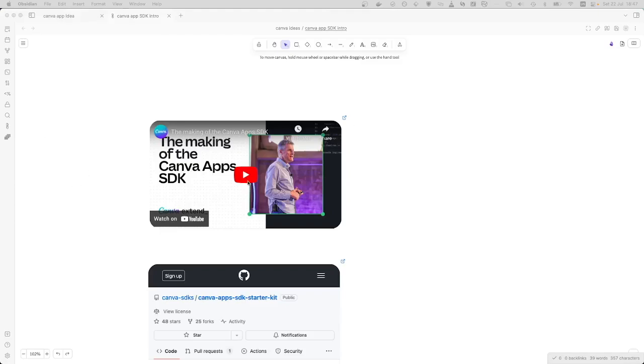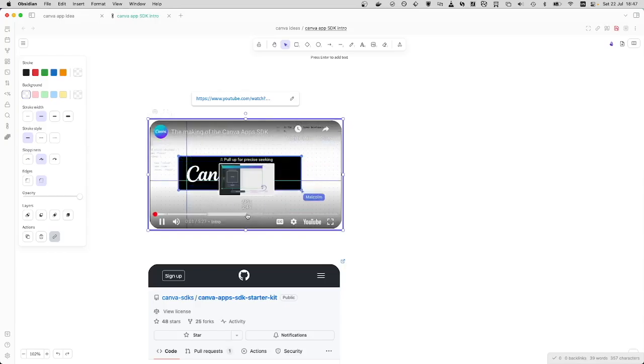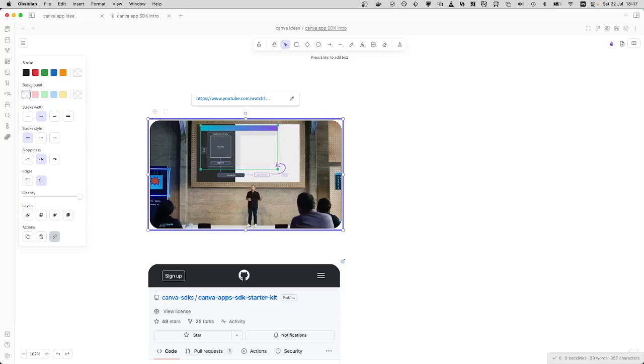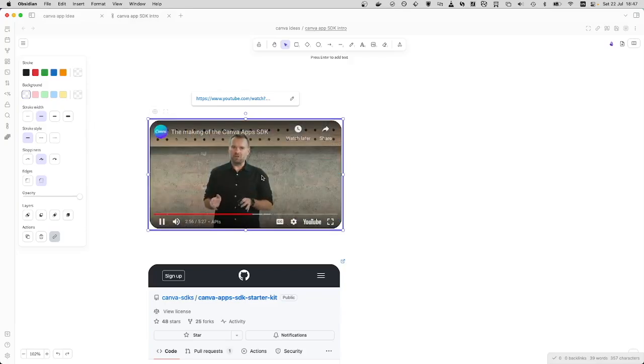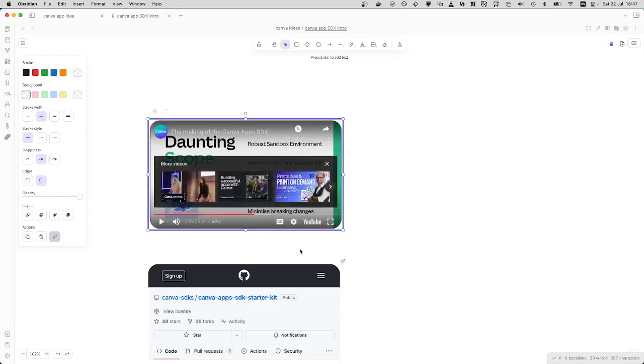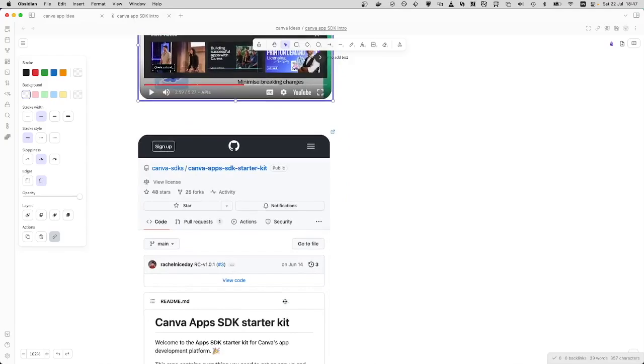I checked this 5-minute video from Canva. It's quite short, and they give a basic instruction about what the SDK looks like, what's behind this Apps SDK, and what developers can do on top of it. And I also checked the source code of the Canva Apps SDK starter kit. It's quite an interesting repo.